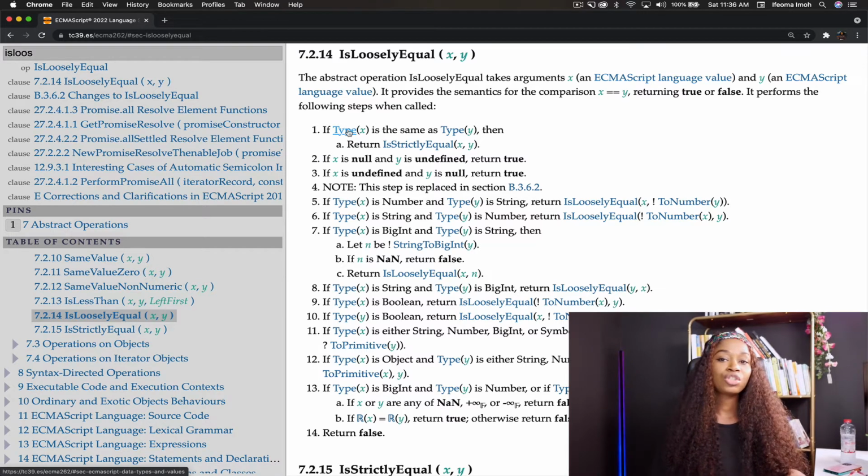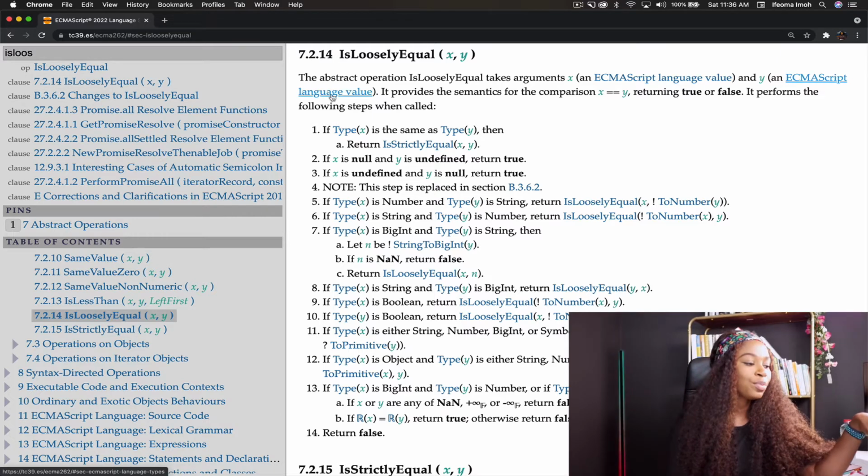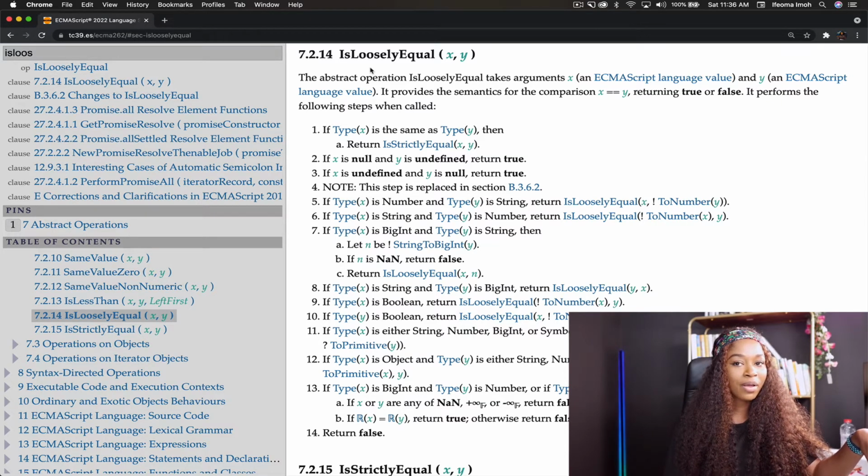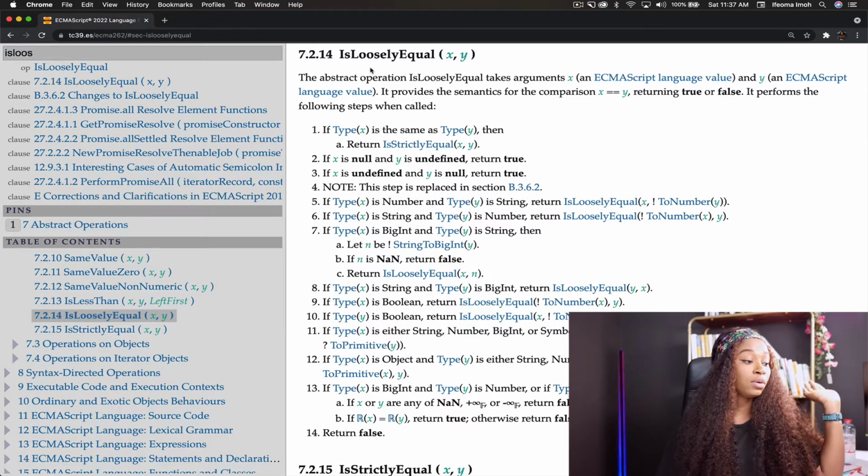So let's see what the specification says this operator does first. What is the first thing it does when you use it to compare two values? It says the abstract operation IsLooselyEqual takes arguments x and y. It provides the semantics for the comparison x double equals y, returning true or false. Now it says if type x is the same as type y, then perform the strict equality comparison on them. Return IsStrictlyEqual(x, y). So the first thing it does is check if both values are of the same type, and if they are, it just performs the strict equality comparison on them.